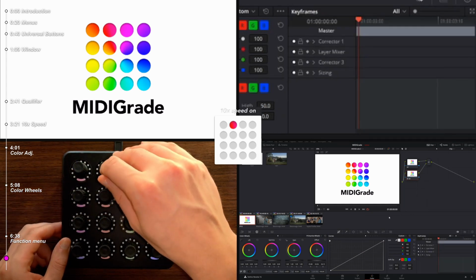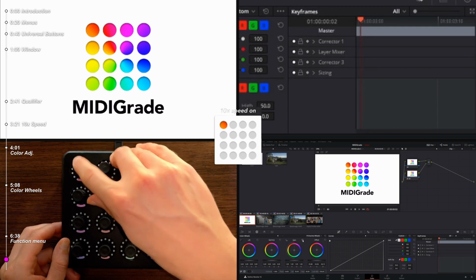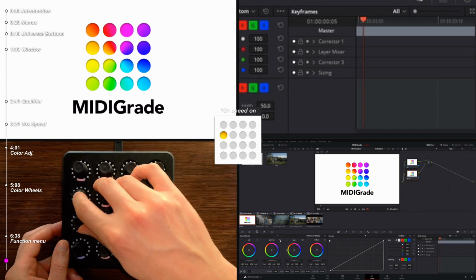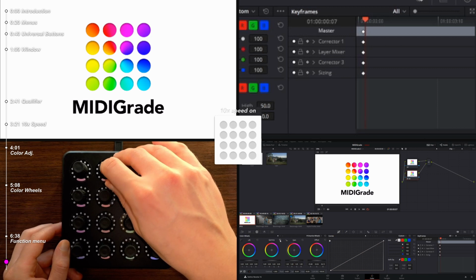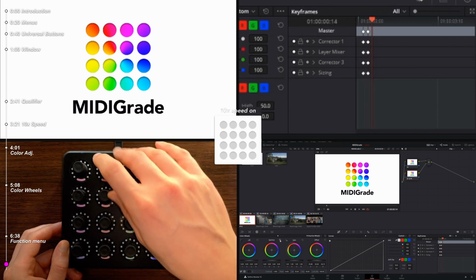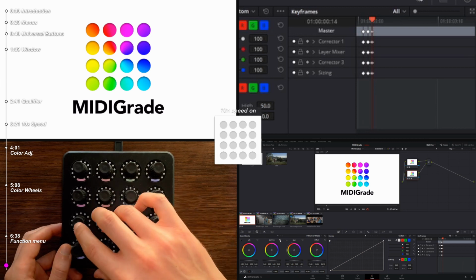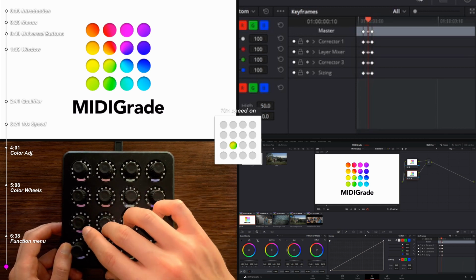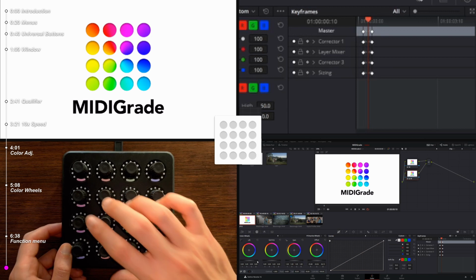So I can go frames forward and backwards. I can create a keyframe, go forward, create a keyframe, go forward, create a keyframe. I can navigate between these keyframes and I can delete them.